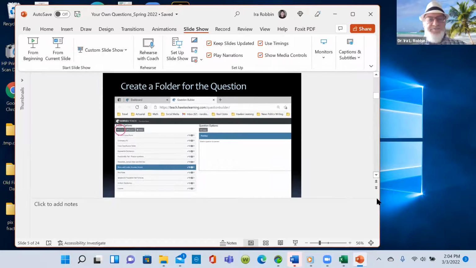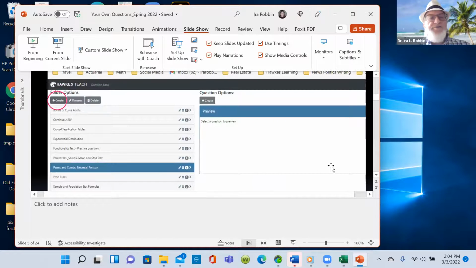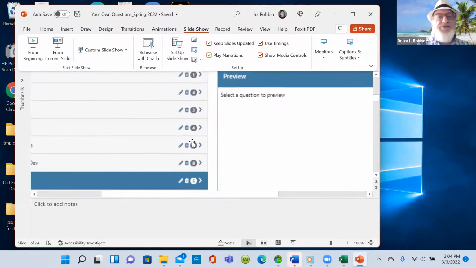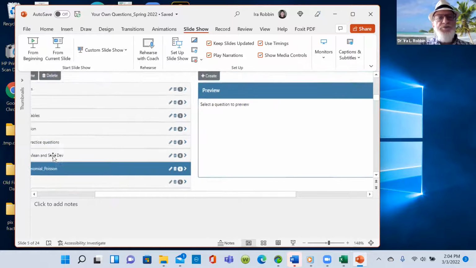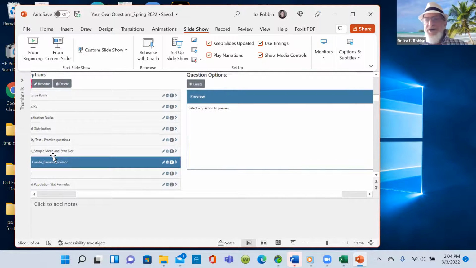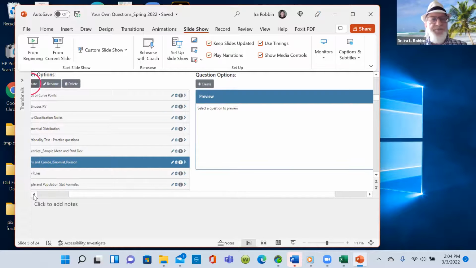Now it's always a good idea to not lose the question. So I like to create a folder for the question. As you see, I have a whole bunch of folders I've created for a whole bunch of questions about continuous random variables. This is a stat course, cross classification tables, exponential distributions, and it shows how many questions I have in each one of these folders I've set up. It's a good idea to set up a folder so you know, I wanted that question on percentiles. Where is it? Oh, here it is. If you have a nice folder, you can always find it.